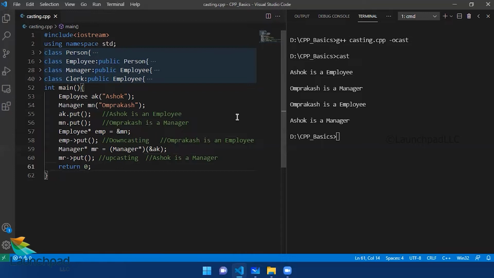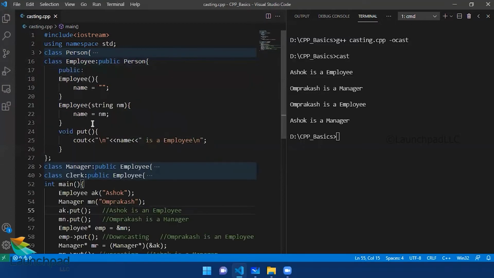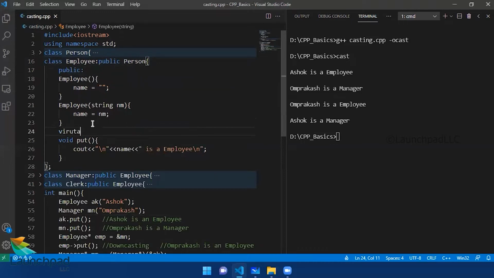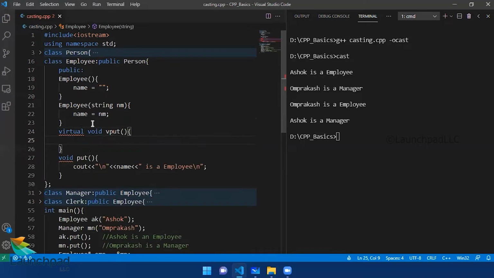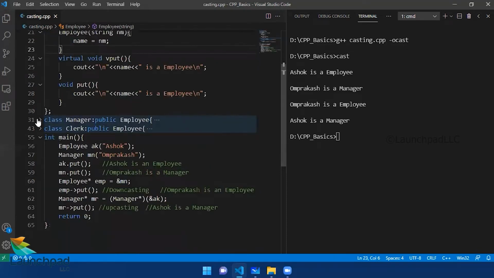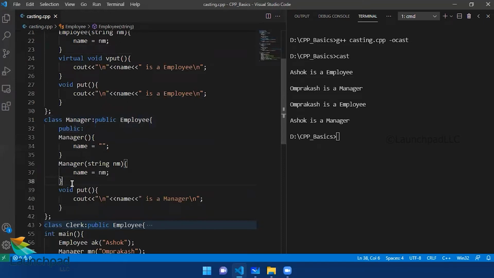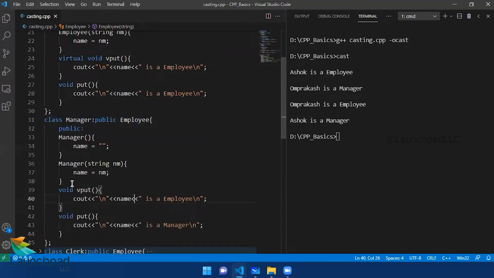Now what I want to show you is two more functionalities. Let's talk about a virtual function. In my employee class, I'm going to create a virtual function with the keyword virtual, void vput. This is the name of the function I'm going to create, and it does exactly the same action as the put functionality. I'll declare this function inside my manager class as well, void vput, but this time it prints as a manager.